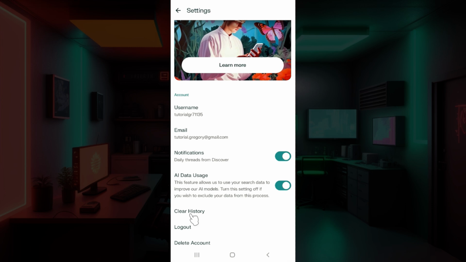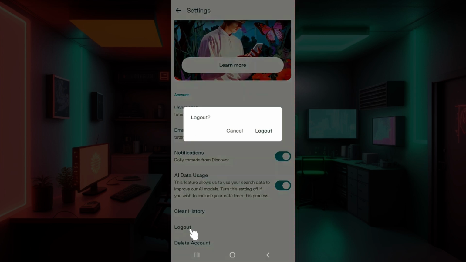And just below clear history, you can see a button like this that says log out. Simply click on it and just give your confirmation. And guys, that is it. Once you click on it, you will simply be logged out of your Perplexity AI account. That's it guys, that's how you log out of Perplexity AI in your mobile application.